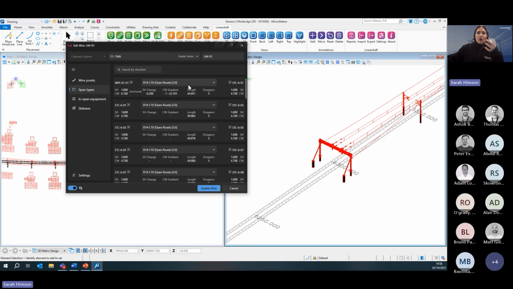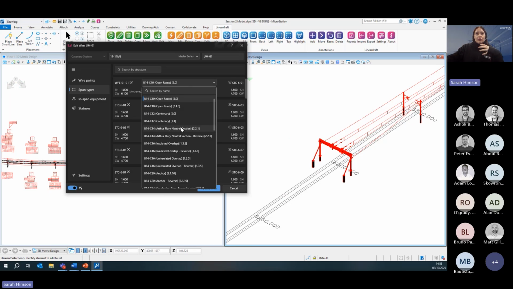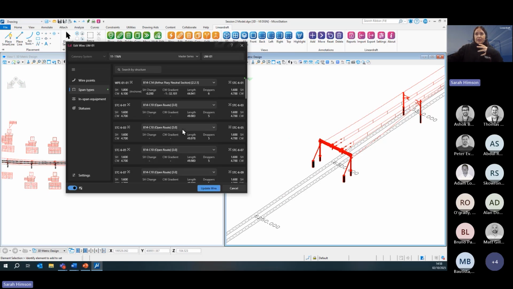So right now I've got this particular span here set as an open route span. If I were to change that to an Arthur Fleury neutral section, for example, what we then will see is our dropper count has actually increased. So Lineardraft has recognized that a change to that span will actually mean that we need more droppers in that particular span. And the data behind the scenes will have updated as well. So the length of those droppers, the distance along the span for those droppers will have all updated simultaneously.